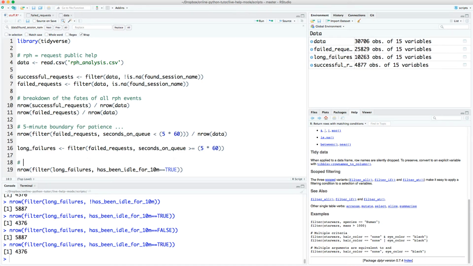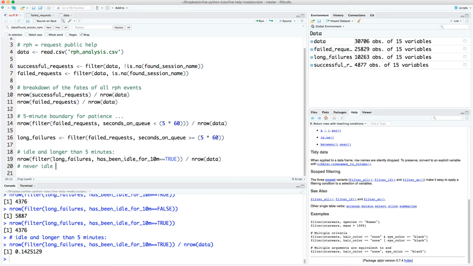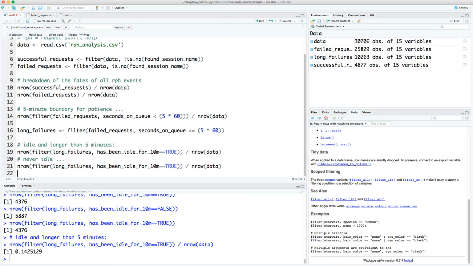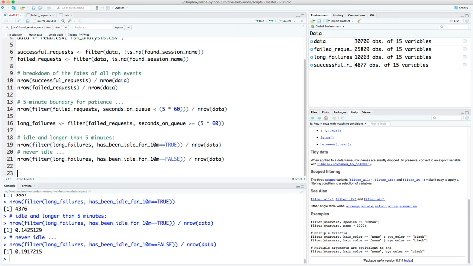So this is idle, and this is idle and longer than 5 minutes. So if I'm just gonna remember it for all of it, that's 15% or 14%. Yeah, I'm just double checking, and this is never idle. And this should be 19%. Okay, I think I'm pretty happy with this. This is just, again, some table stakes here.